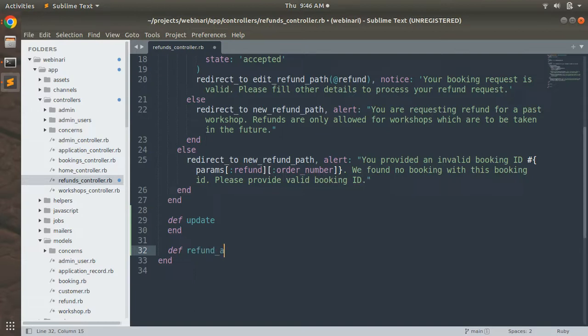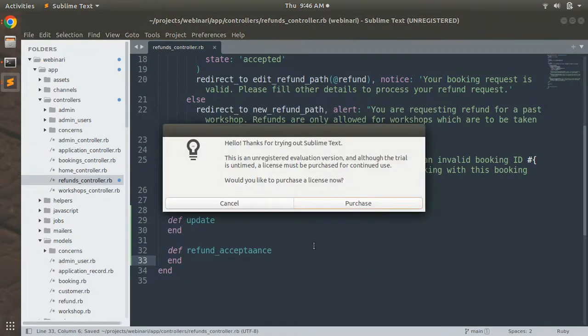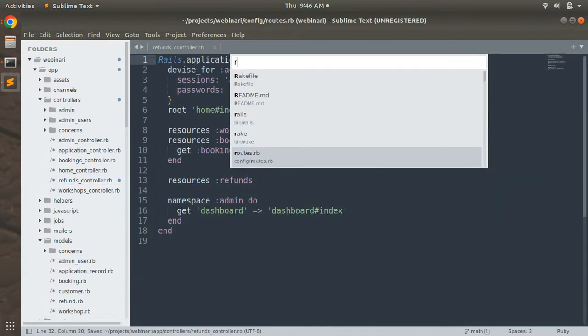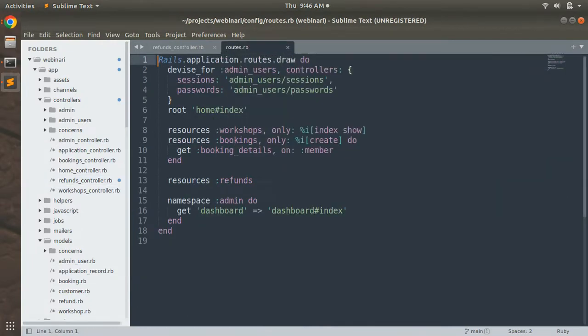So def refund_acceptance, and close it. First let's fix this typo in refund acceptance. After defining this method, we need to define a route for this member action. So open the routes.rb, and within the refunds resources, we need to define this member action.